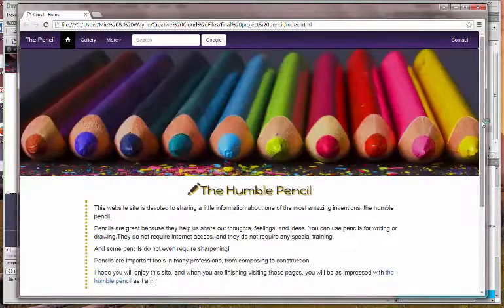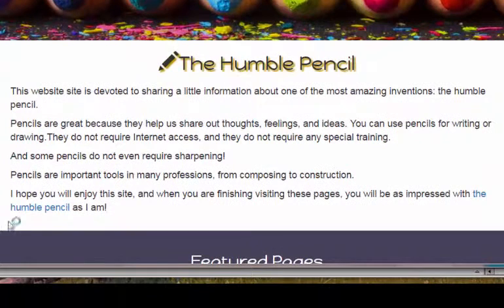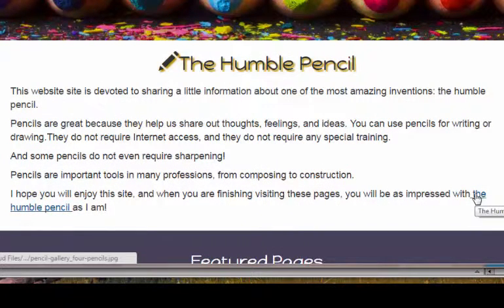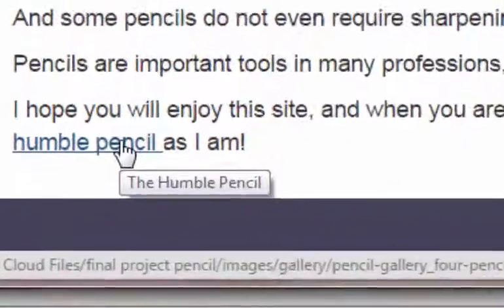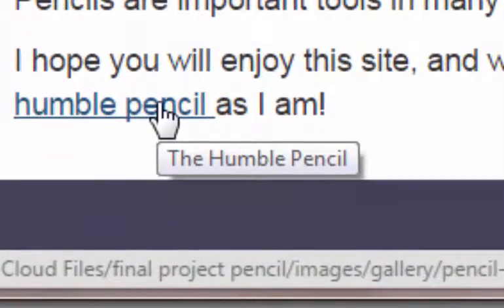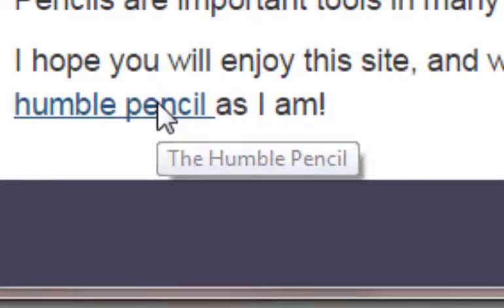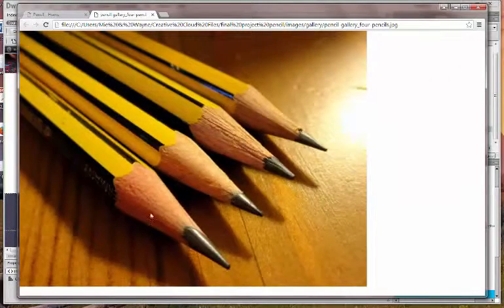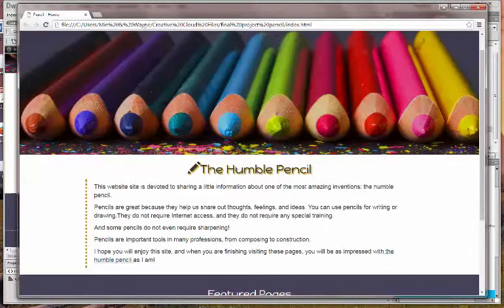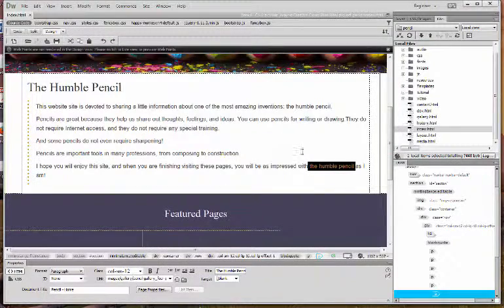Okay, here we go. So here is our home page, and we can see that the humble pencil, as I hover over it, is a slightly different color. We can see our title property working for us because we get that little pop-up that says the humble pencil. And when I click on it, our image opens up in a new window. We've seen this before when we worked with our gallery site. So we're going to switch back to Dreamweaver.